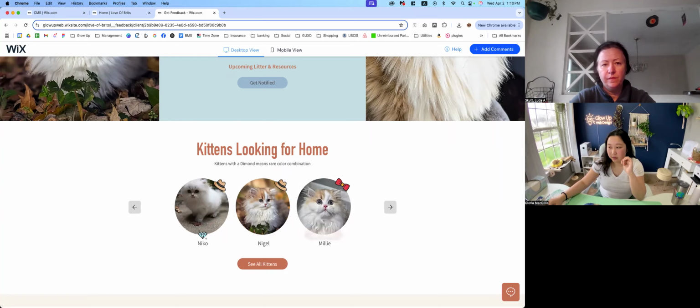As you can see, there are those arrows. They're currently labeled because there's only three cats available. Millie, I just got a deposit on Millie, so I have Nico, Nigel, Naomi, and possibly Nina. You can change all of that information on the back end and I'll show you later.